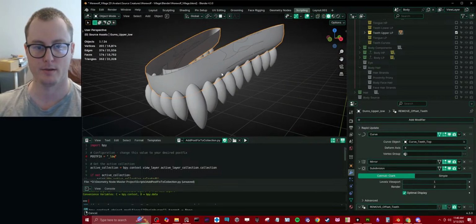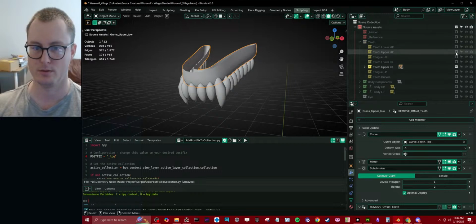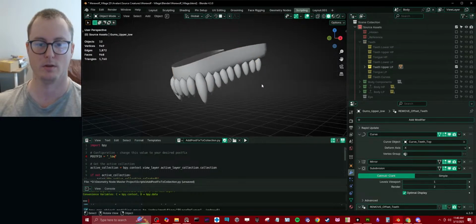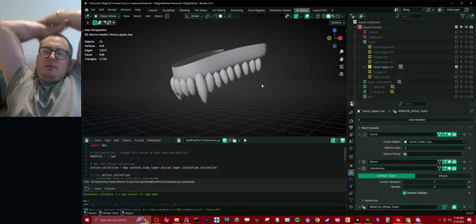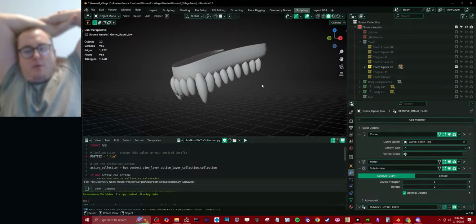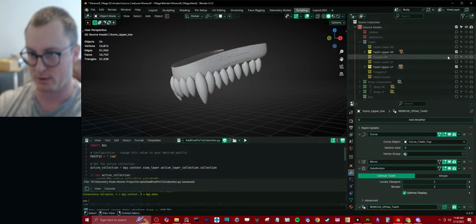Okay. Gorgeous. That's going to give some good results. But now we have to make sure that the names are matching between these two collections.